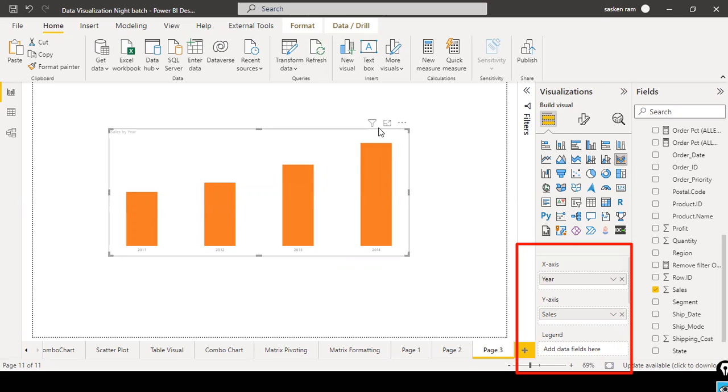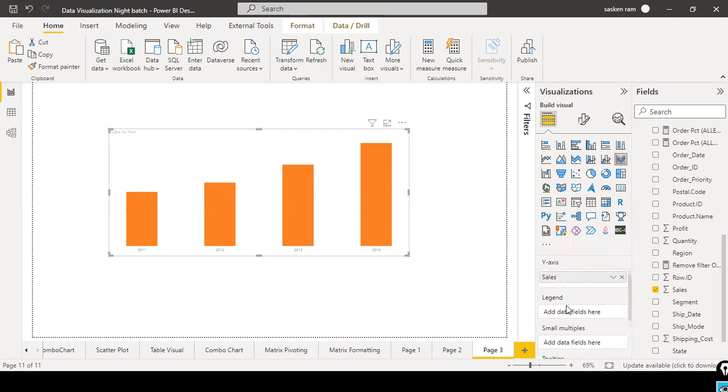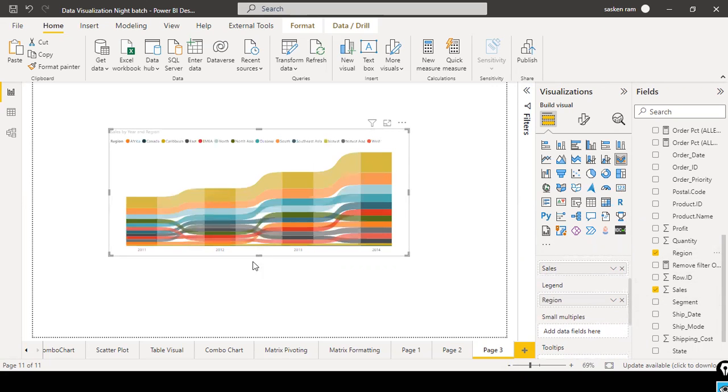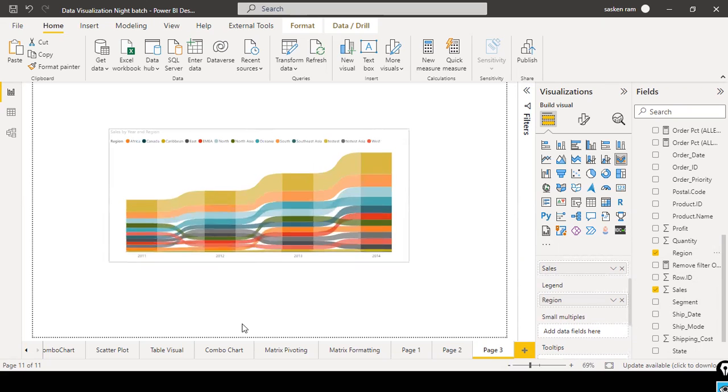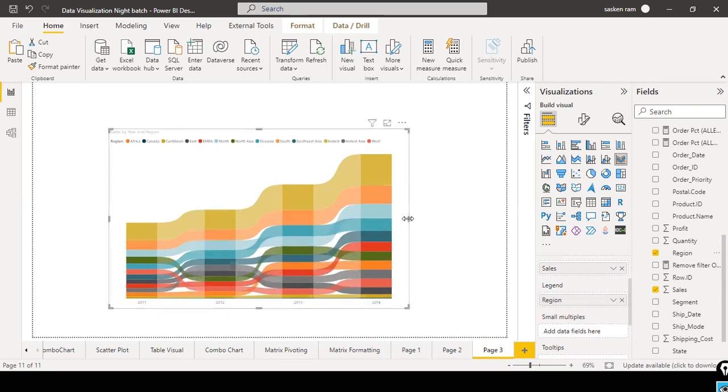So we can see an upward trend here, but we have chosen the ribbon chart, and it shows only a simple column chart now. What I do now is convert this into a ribbon chart. Here we have a legend. I just drag and drop the region into the legend. Look here, now it got converted into a ribbon chart.